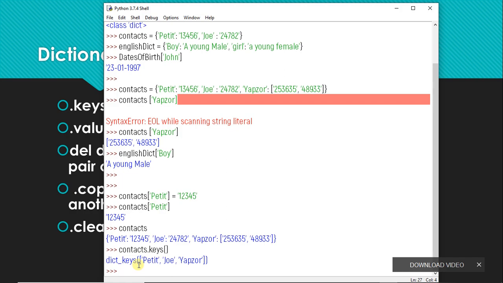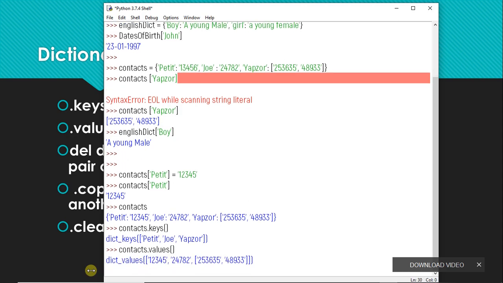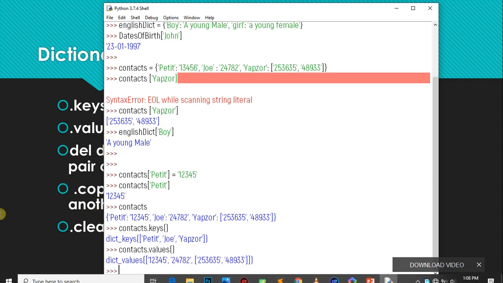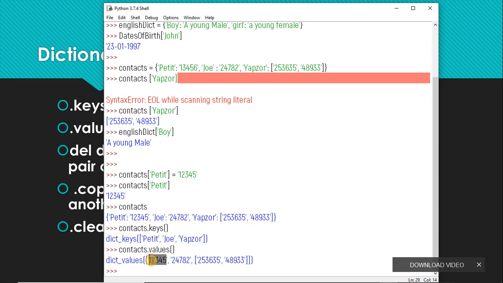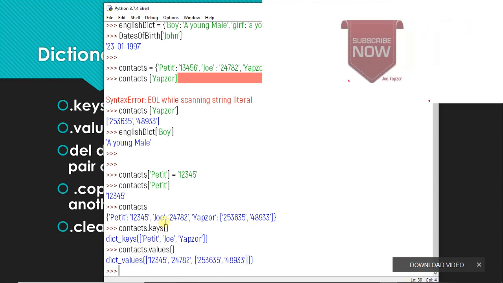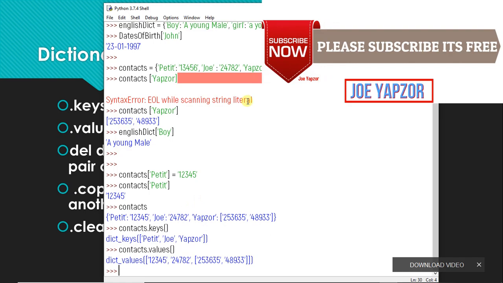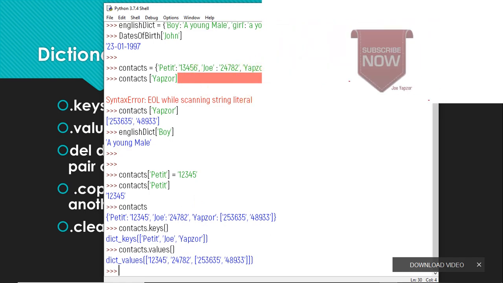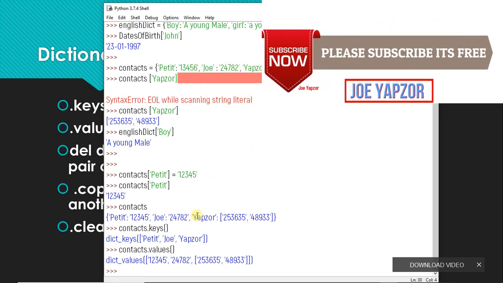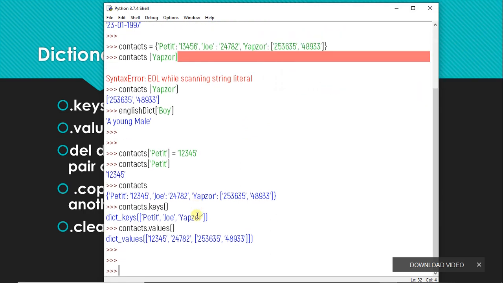And the same thing here, we have dot values. Dot values gives you all the values that are in there. And this is it. We have the contact of Petit here, contact of Joe here, and the contacts of Yabzo here. Now we want to delete a particular key element. Let's say Yabzo's contact. I just want to delete it. He has changed phone, or we are no longer friends. That's not the case. That's just me.